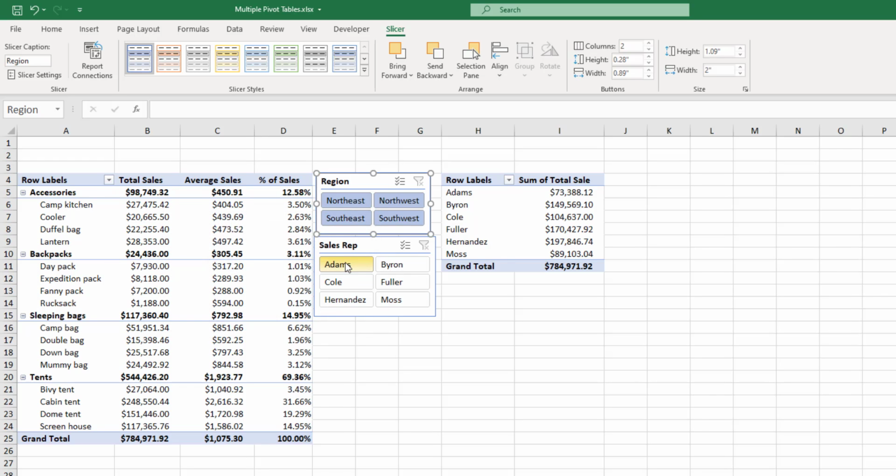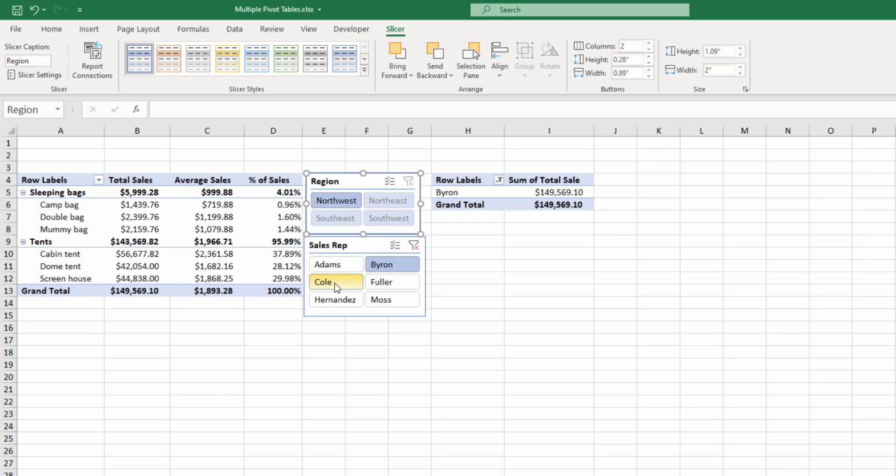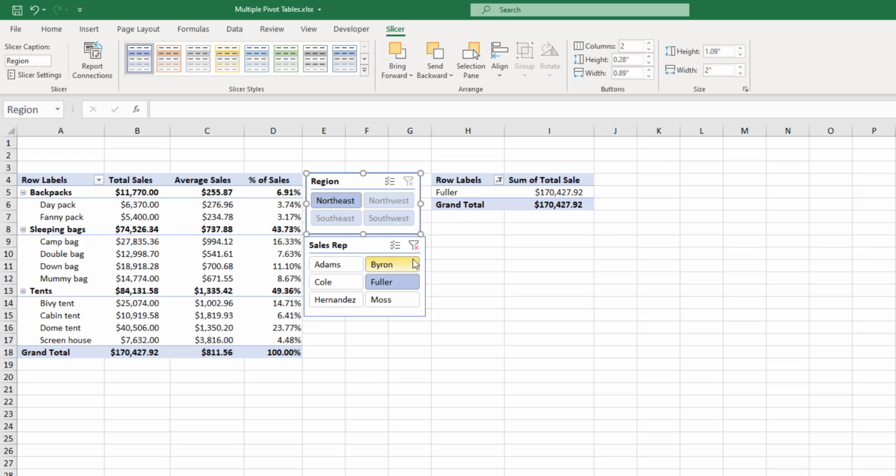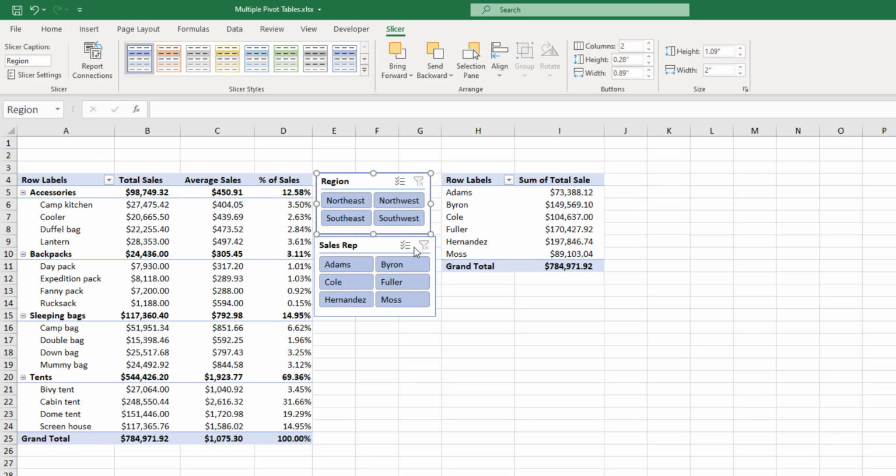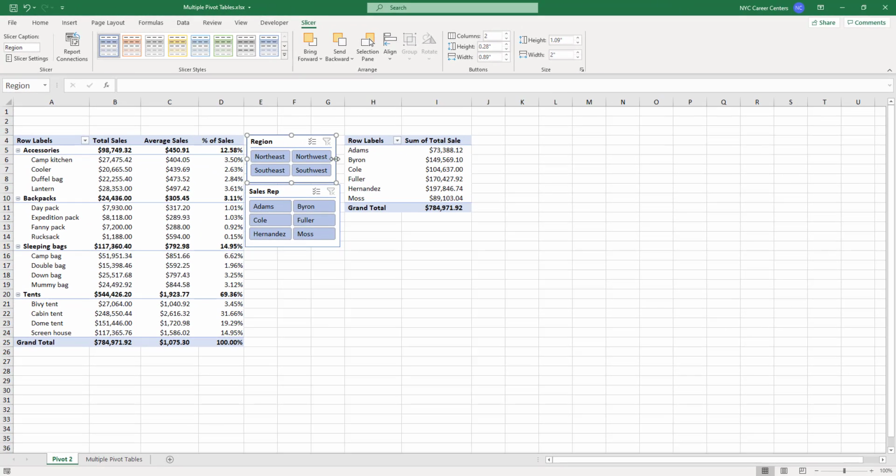Now, if I filter for Adams and Byron and Cole and Fuller, both pivot tables change, which might be useful if you want to see the information both as total sales for one individual salesperson and the breakdown on the left. So this is something that just gives you a sense of what's possible with the pivot table. It might not be what you would do with your pivot table, but it shows you the options that are available. So that's working with multiple pivot tables, as well as being able to add in values multiple times to look at your information from different perspectives.